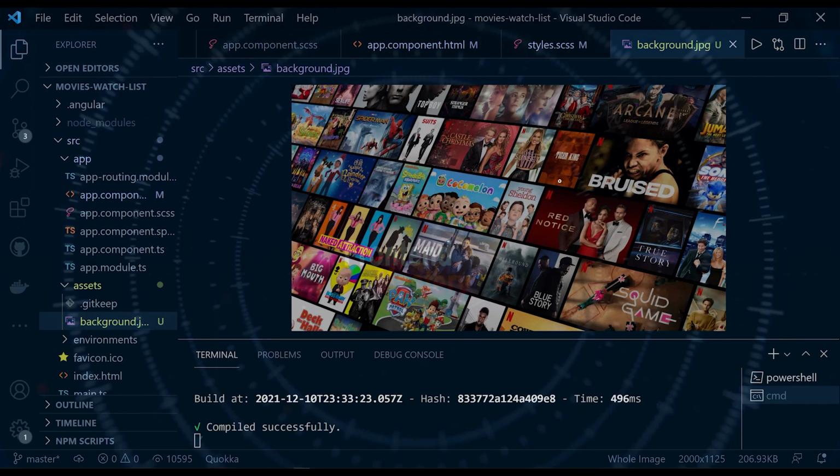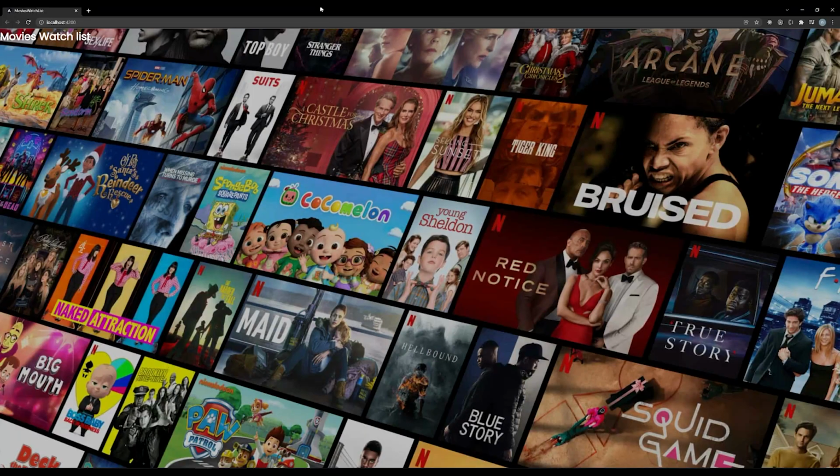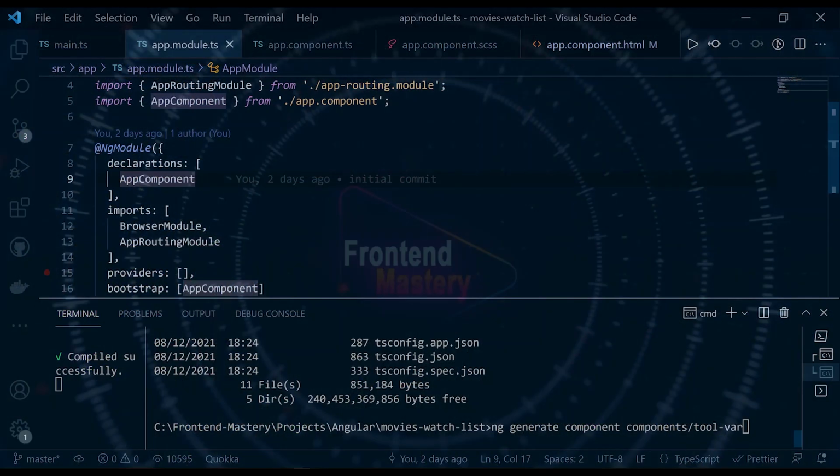This is our background image. So I have placed it in the assets folder here. Let's see how it looks on the page. Nice, not too bad. So far so good. Okay, let's generate our first component.